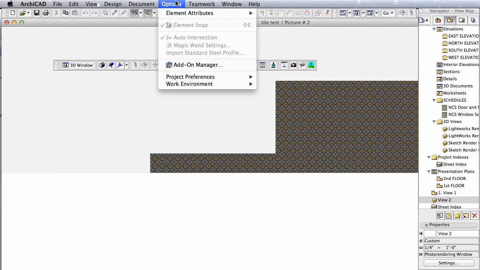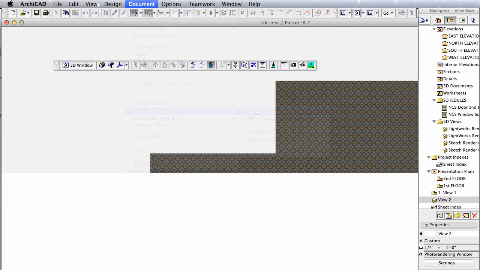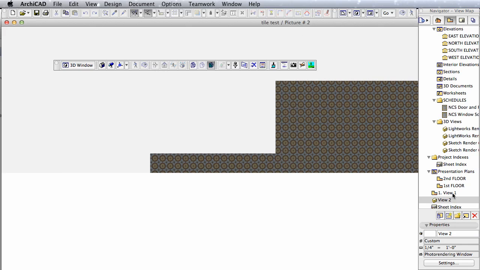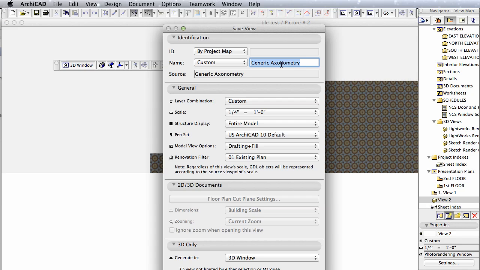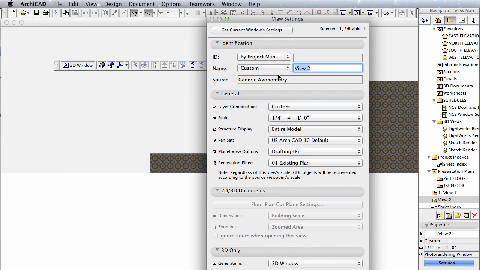We'll go into Document, Creative Imaging, Photo Rendering Settings. You can see that if we look at inches, we're just at 10 inches here. We could just increase this image size, say up to 25 inches or so. Click OK, and again, we've got to go in and say, not save view, we're talking about the settings for the view. Get current window settings so it remembers that the image is being rendered out at a larger size and being generated in the photo rendering window.